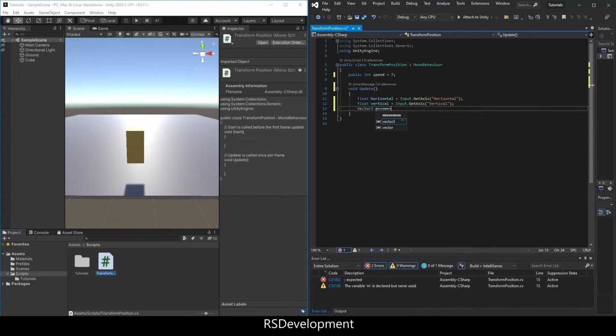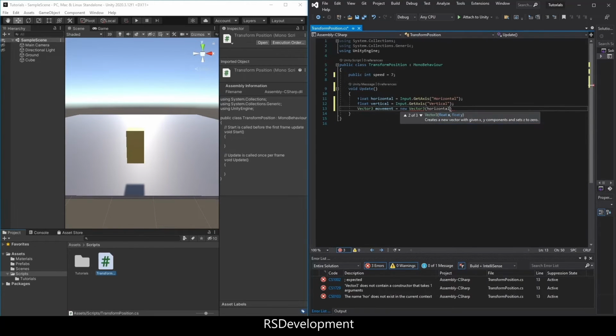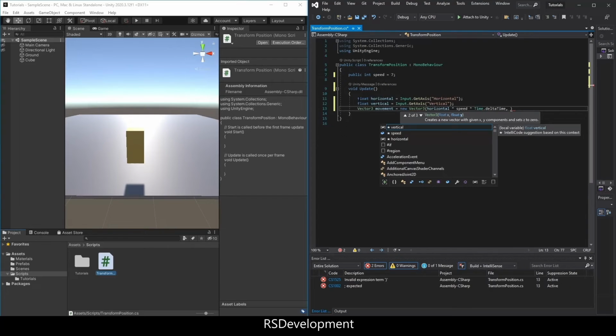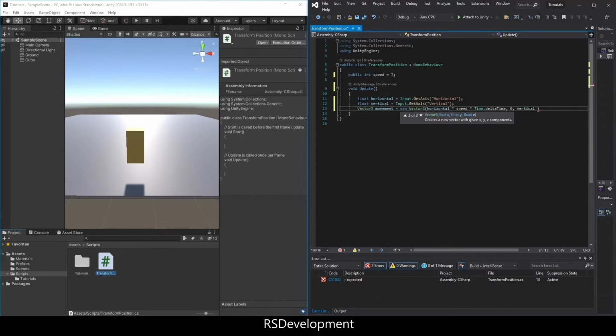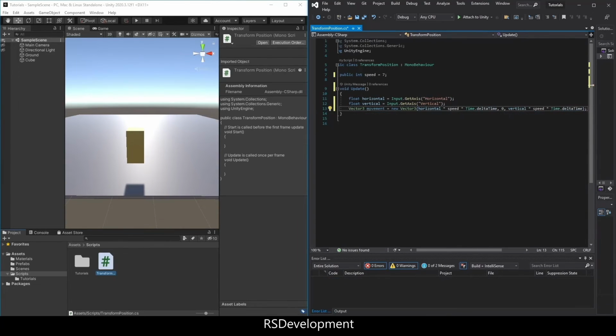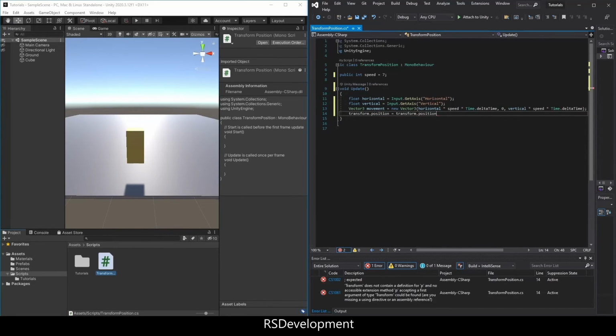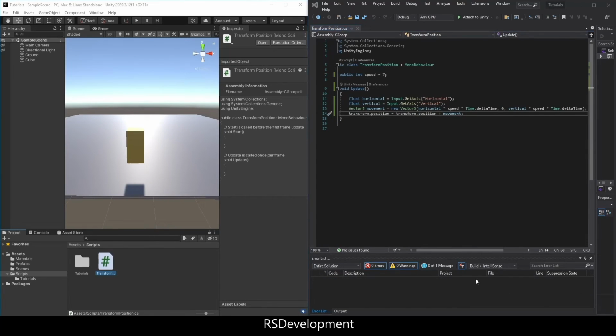Now I'm going to set up a Vector3, call it movement, and that will equal a new Vector3: horizontal times speed times Time.deltaTime for the first value, 0 for the y value, and then vertical times speed times Time.deltaTime for the z value. And finally, transform.position plus equals movement. So just adding the movement variable to transform.position.